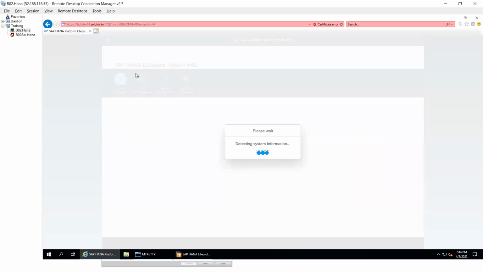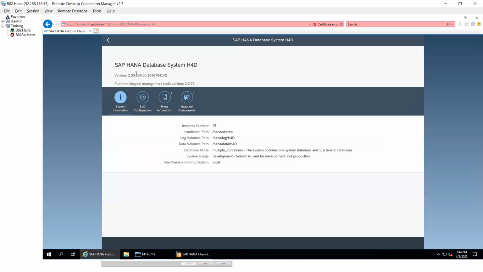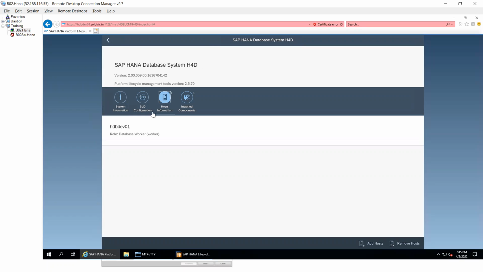And here there's an additional screen, you can see additional information about your database also. System information: you can see the instance number, installation path, and everything over here. And this is the SLD configuration screen. Then this is the host information, database worker, so this system is acting as a worker node. Installed components: which components are installed? Only the HANA database component is installed, which was version 059. So this is your HDB LCM web.